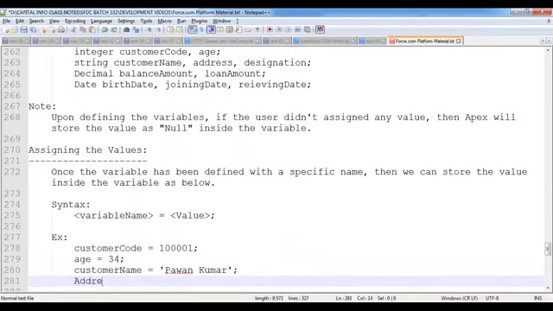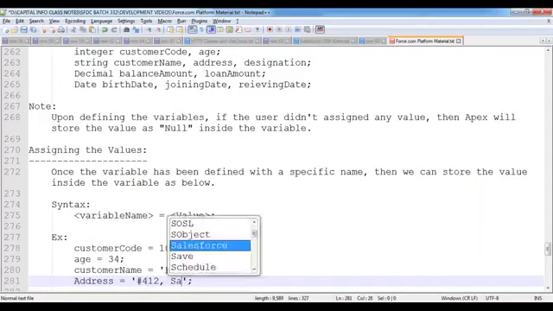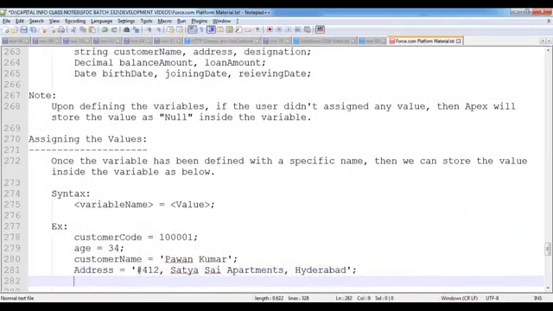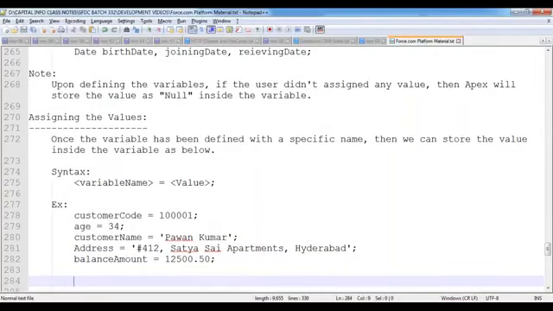And then I'm indicating address. Address equals to flat number 412, Satya Sai apartments, Hyderabad. Like that, we can store the address. Balance amount equals to 12,500 rupees, 50 paisa. Like that, we can assign the value for this variable. This is one way to assign the value for these variables.